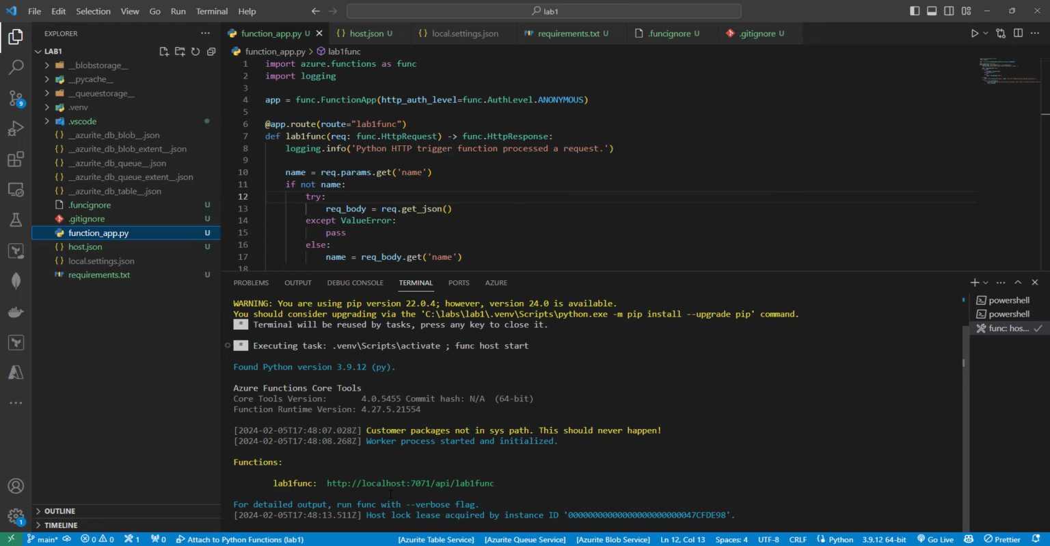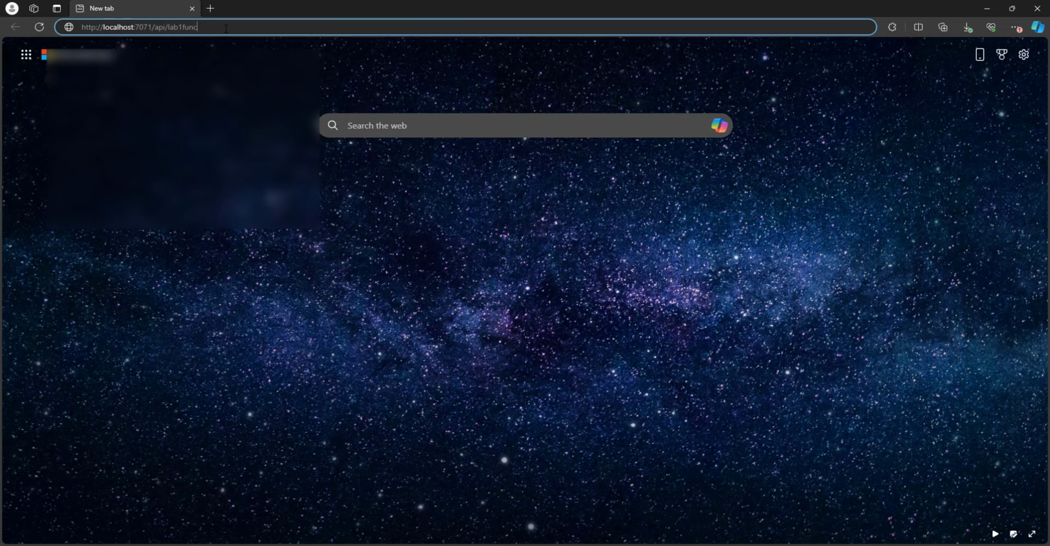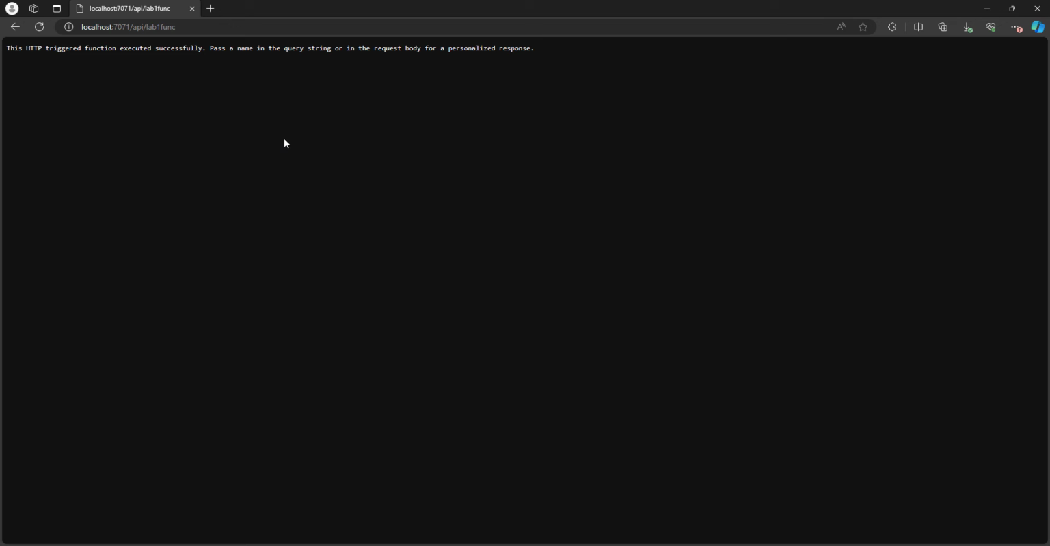And you can see the endpoints created for me on my local host. So I just have to get to this directory in the browser in order to trigger the execution of the function. I'll paste in that endpoint. It triggered successfully, pass a name in the query string.